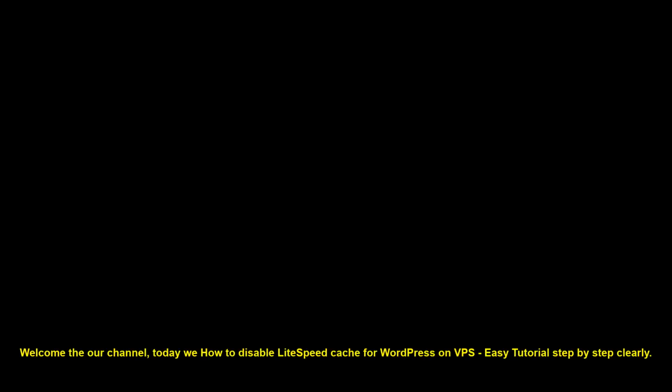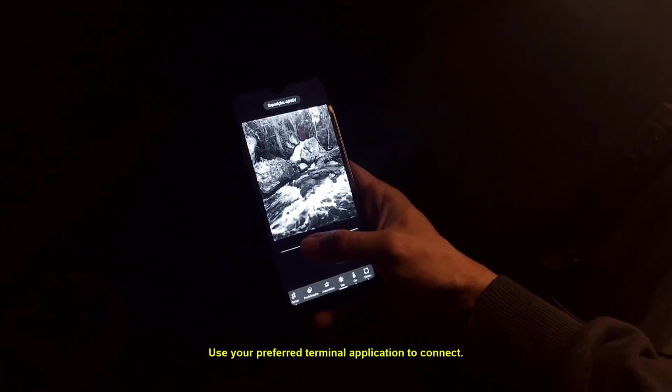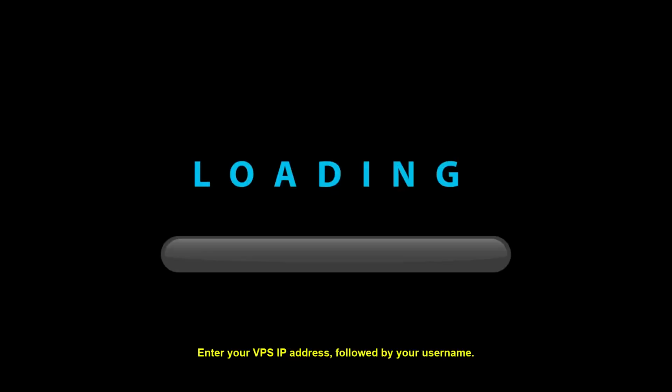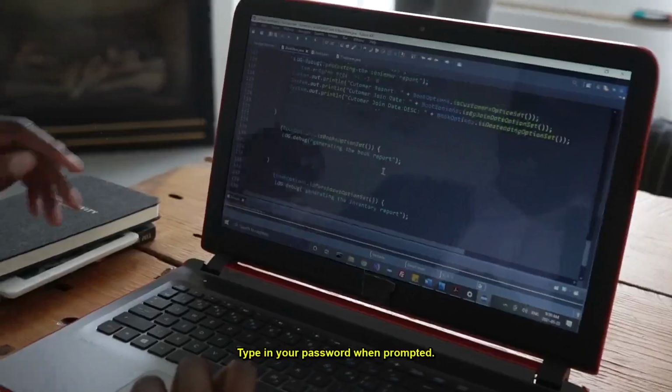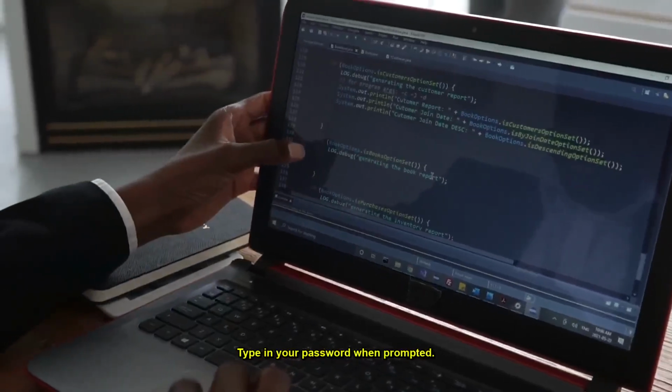Easy tutorial step by step clearly. To disable LiteSpeed cache for WordPress on a VPS, start by accessing your server via SSH. Use your preferred terminal application to connect. Enter your VPS IP address, followed by your username. Type in your password when prompted.